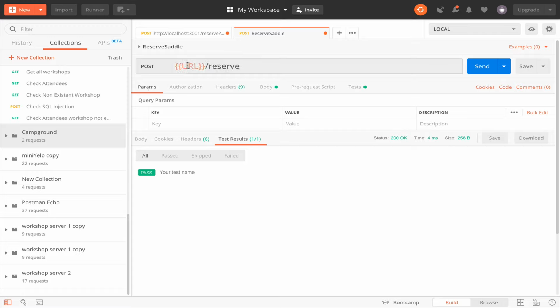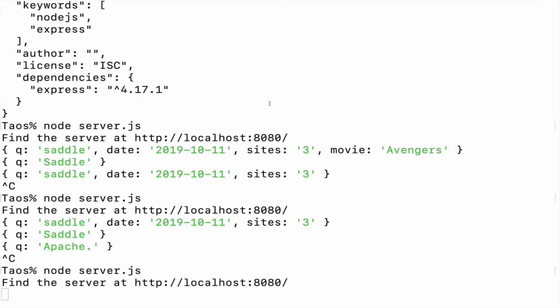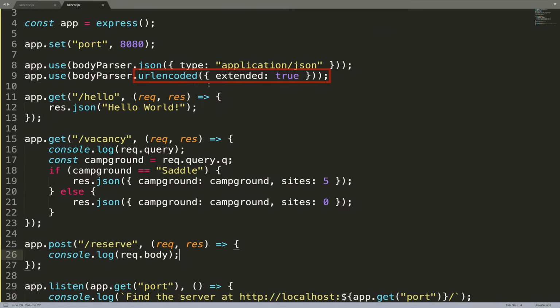So here I say when I go to /reserve, then I'll look at what I have in the body here. It's that URL encoded. Why did I choose URL encoded? Because here I'm saying use URL encoded body.